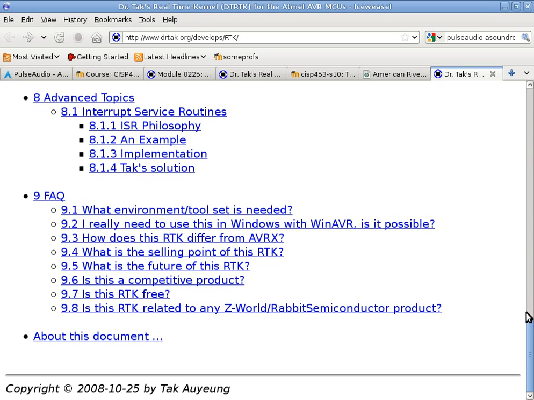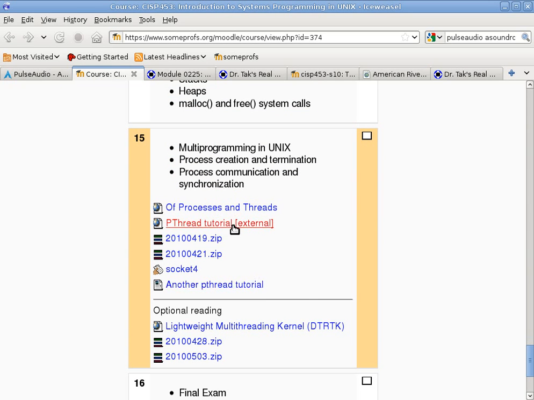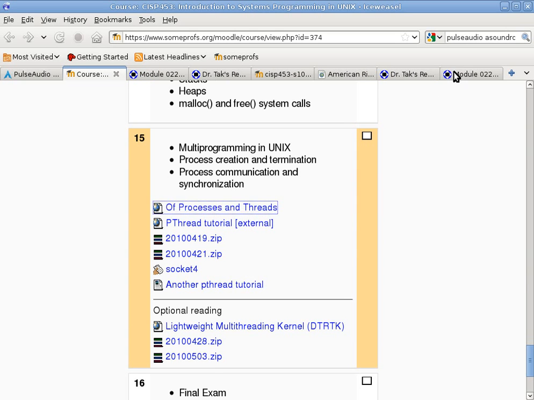All right, so that's basically it for my little real-time kernel. I just want to point out how similar this particular kernel is to pthreads, even though it comes from a completely different development source. So now we can go back to the discussion of Linux or pthreads, POSIX threads.